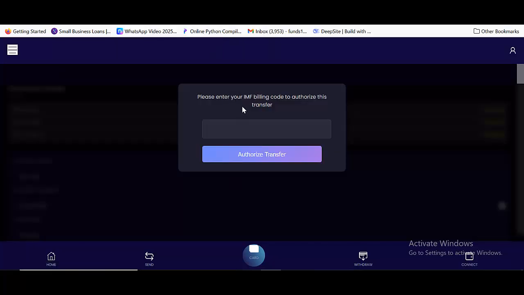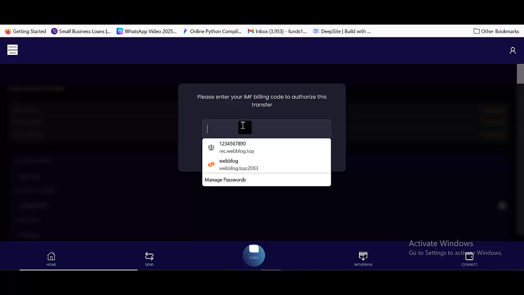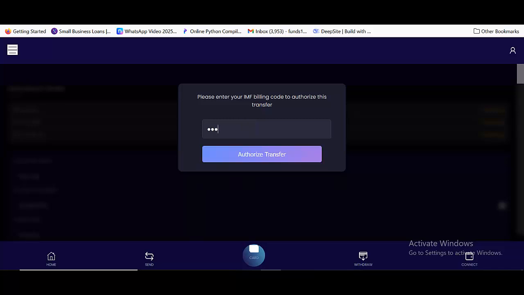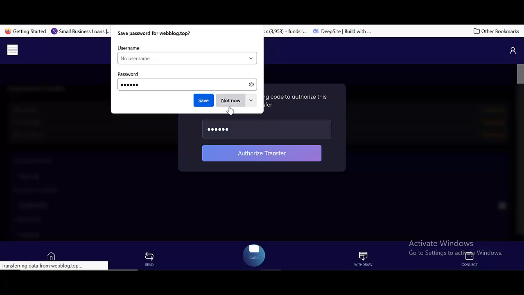You can see, enter your IMF code to authorize this transfer. So I have to put my IMF code, my COT code, my BVT code to actually authorize this transfer. So my IMF code, put my IMF code here. Okay, let me just look for that real quick. Put my IMF code there.